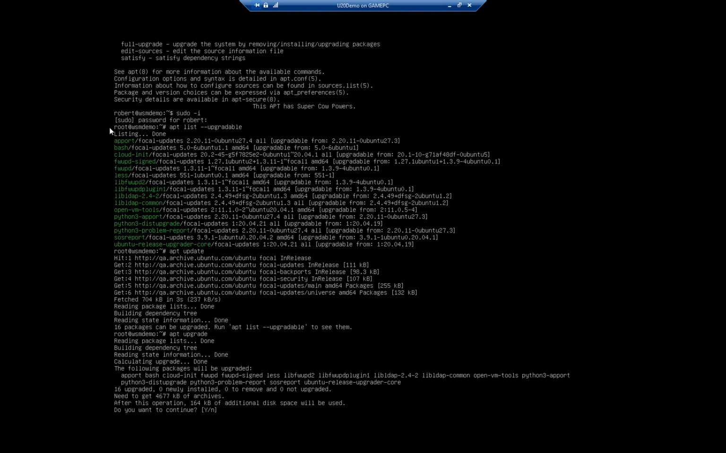So I'll be honest again. I very rarely type apt list upgradable. Most of the time I type apt upgrade, and I take a look at the list of things, because it always gives me the option here if I want to continue.